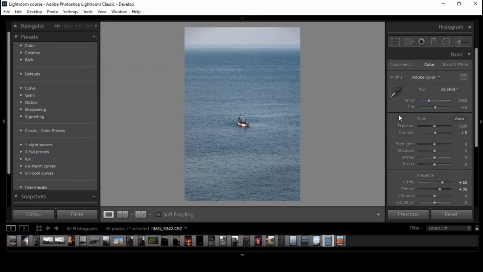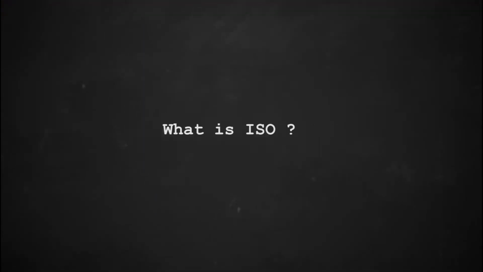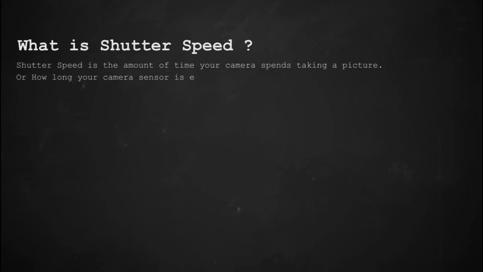Inside your camera, there are three camera settings that affect exposure. They are shutter speed, aperture, and ISO. What is shutter speed? Shutter speed is the time that your camera spends taking a picture, or how long your camera sensor is exposed to light.